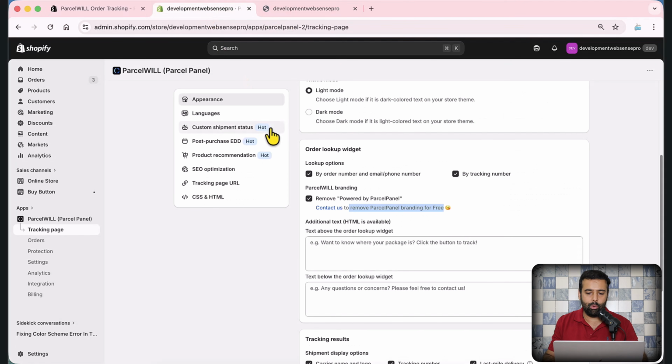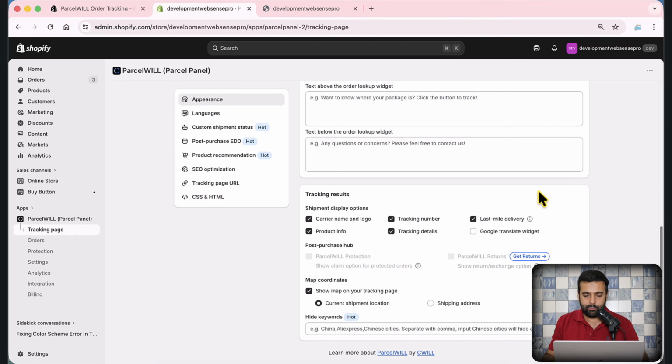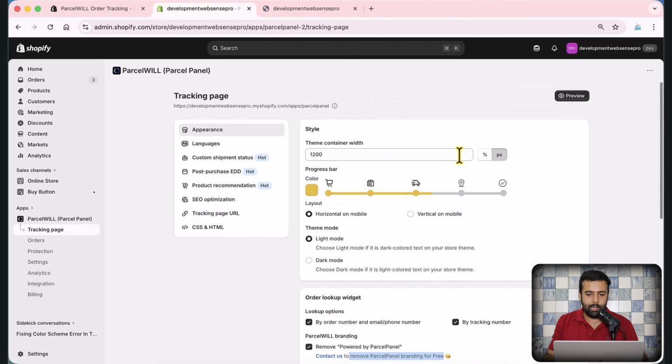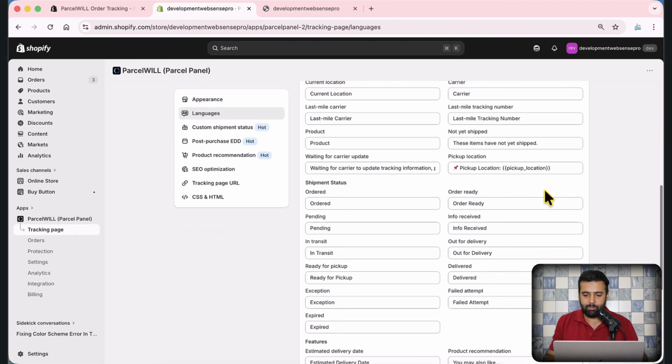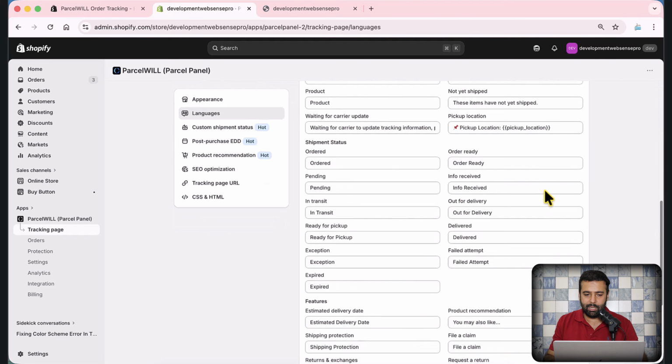So getting back to the order tracking page, these are the options which we have already discussed. And here we have the option of languages. So we can add multiple languages here. If we click on edit, you can see we have these multiple languages options, which we can enable.